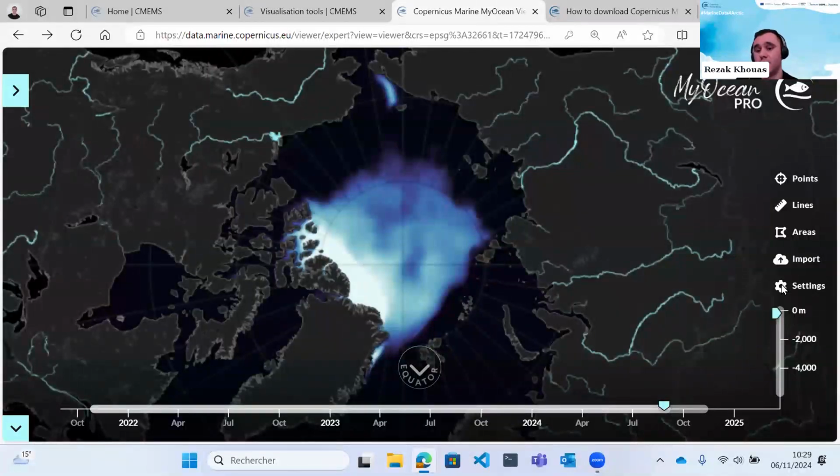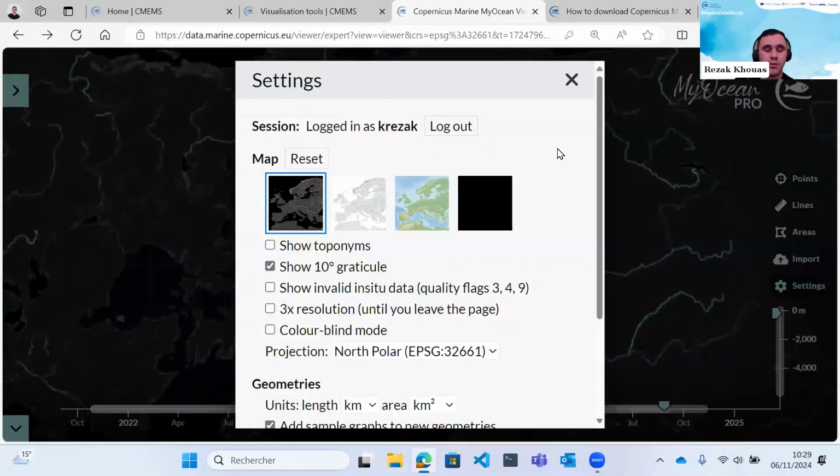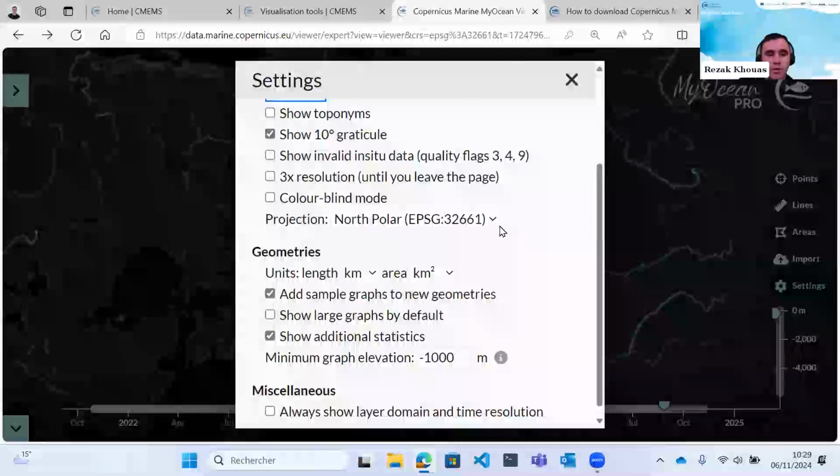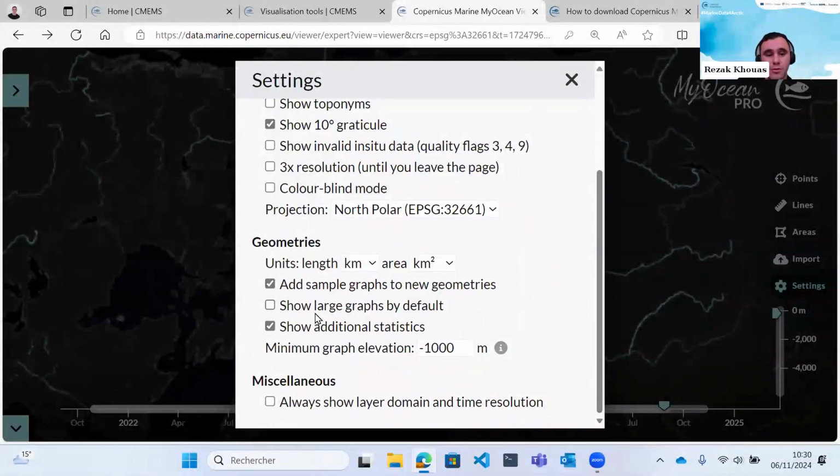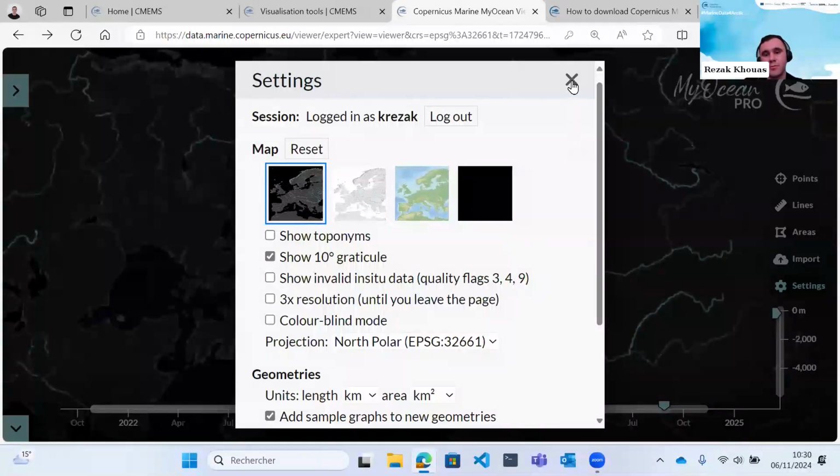In the settings icon, as you can see, you can log in or log out. You can change your maps based on the theme that suits you. You can also change the geometries as well as the minimum graph elevation, show additional statistic, and many other options related to your visualization.